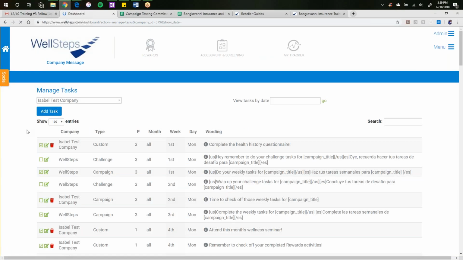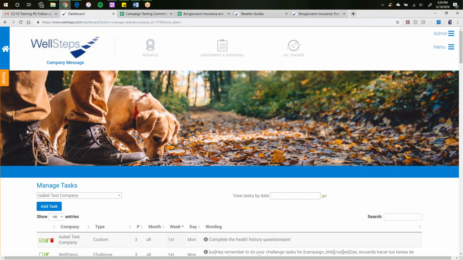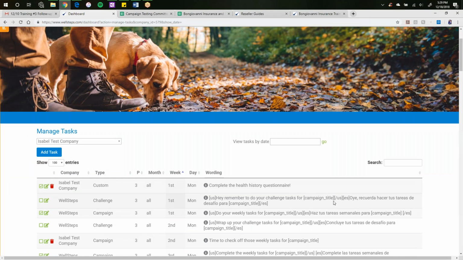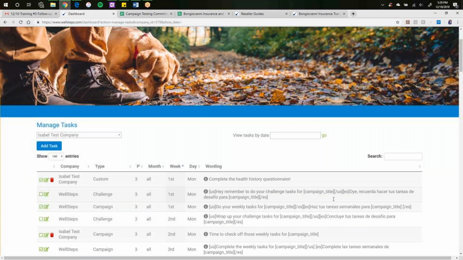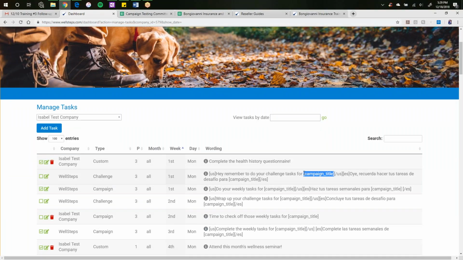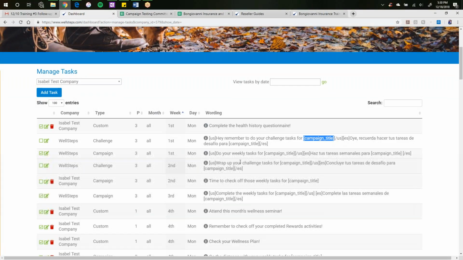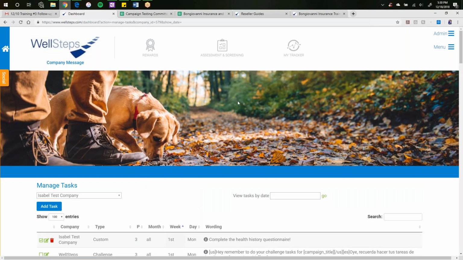But again, none of the tasks will show unless there's something applicable to it. So a campaign task will never show unless there's actually a campaign running, if that makes sense. And as you can see, we have the different macros here. So it will show specific to the campaign. It will show the campaign title. Sometimes it will show the week. Or as you can see, it'll say campaign title. Okay, I think that's tasks.